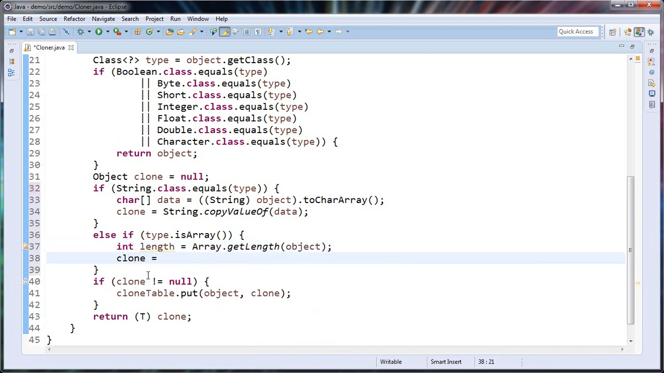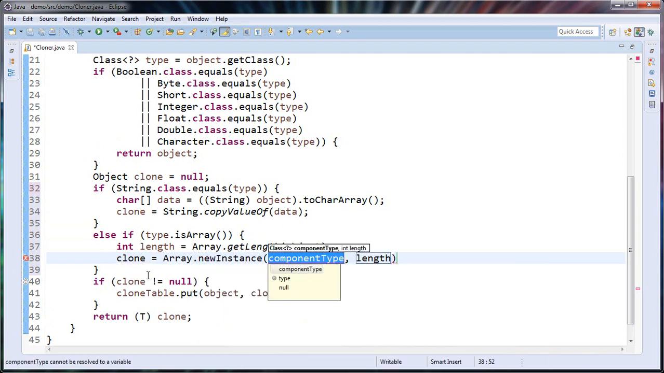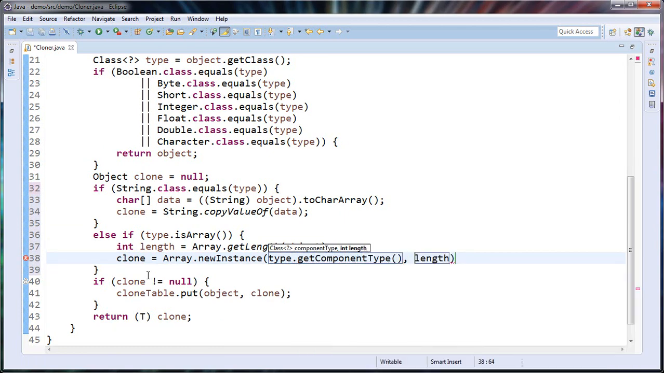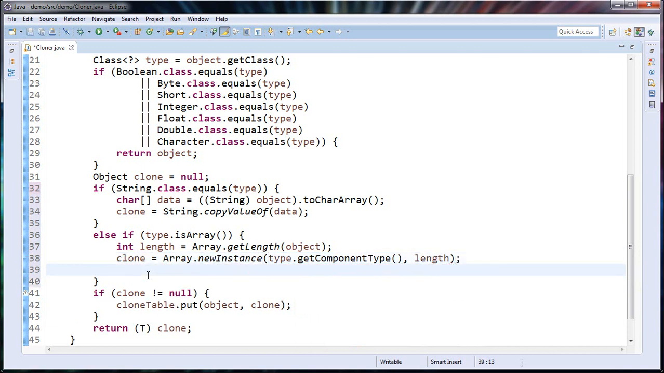I'm able to create a copy of the array with Array.newInstance, and the type of the component will be from the type of the array. I can call getComponentType to get the type of each element, and I know the length. And now I have to iterate through all the items in the array and clone each item and set it in the new copy of the array.